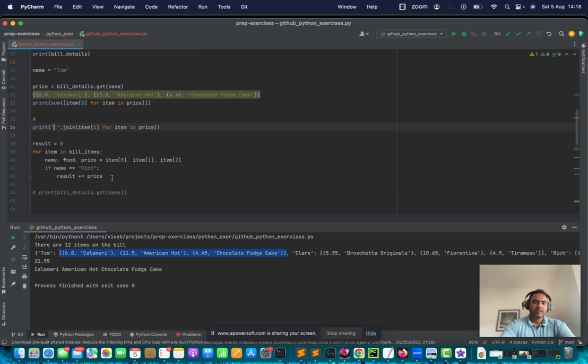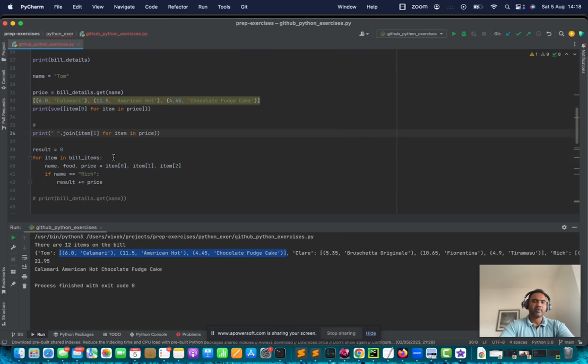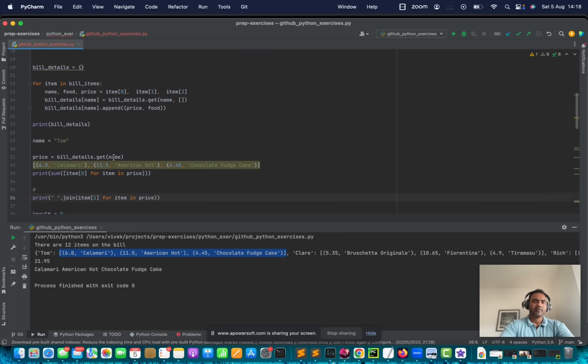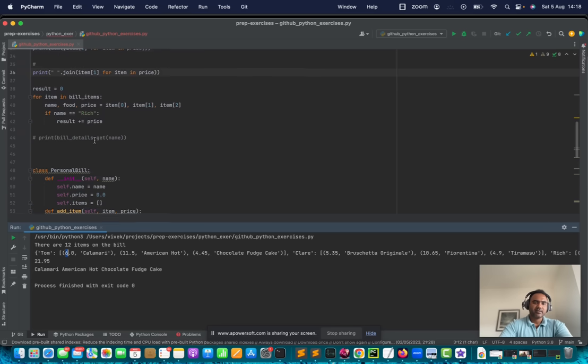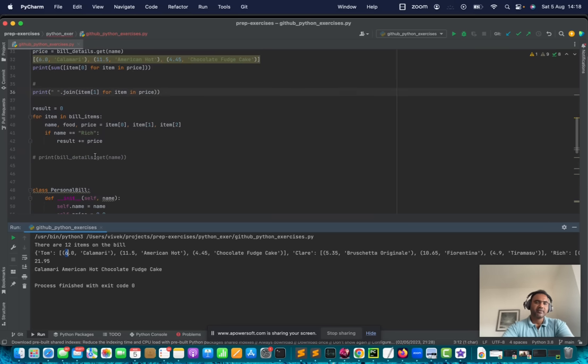So this is how we would want to do it for each person, if we would want to find the number of items that they had, and the price of each item. So there's another way to do this.